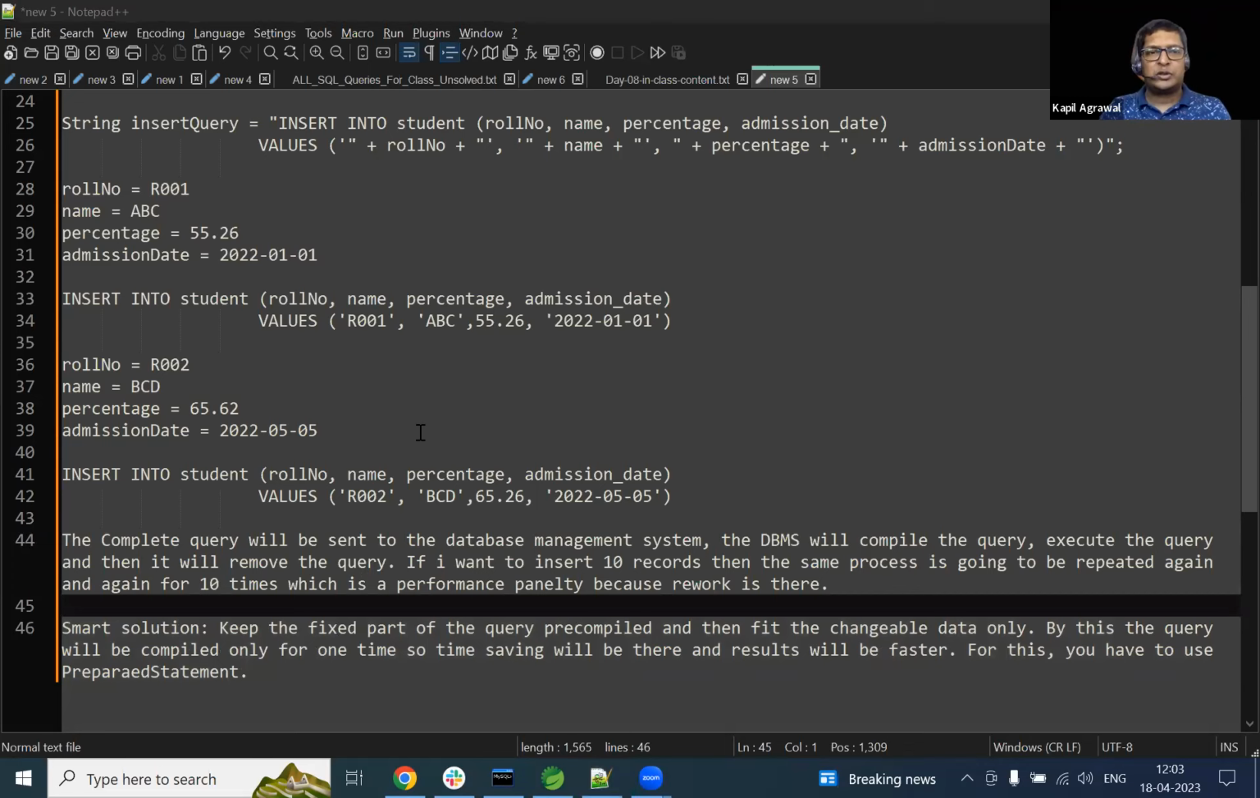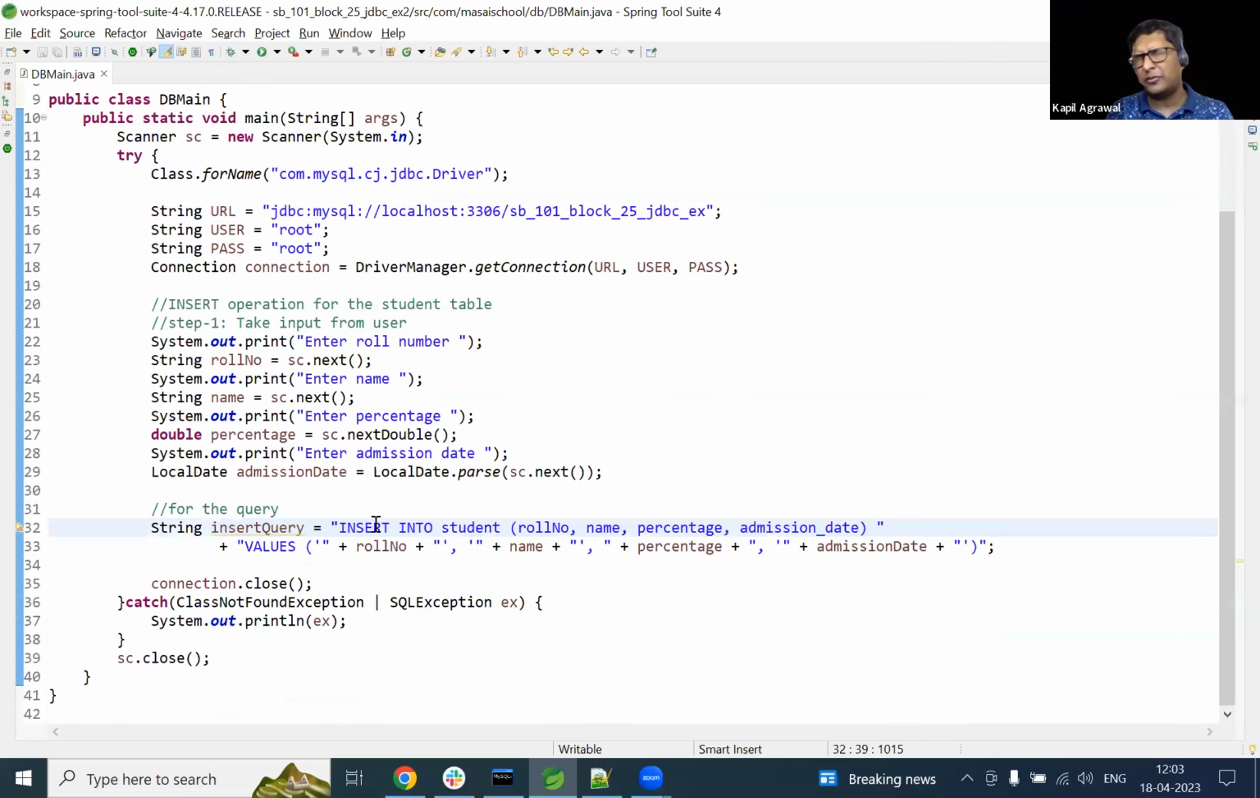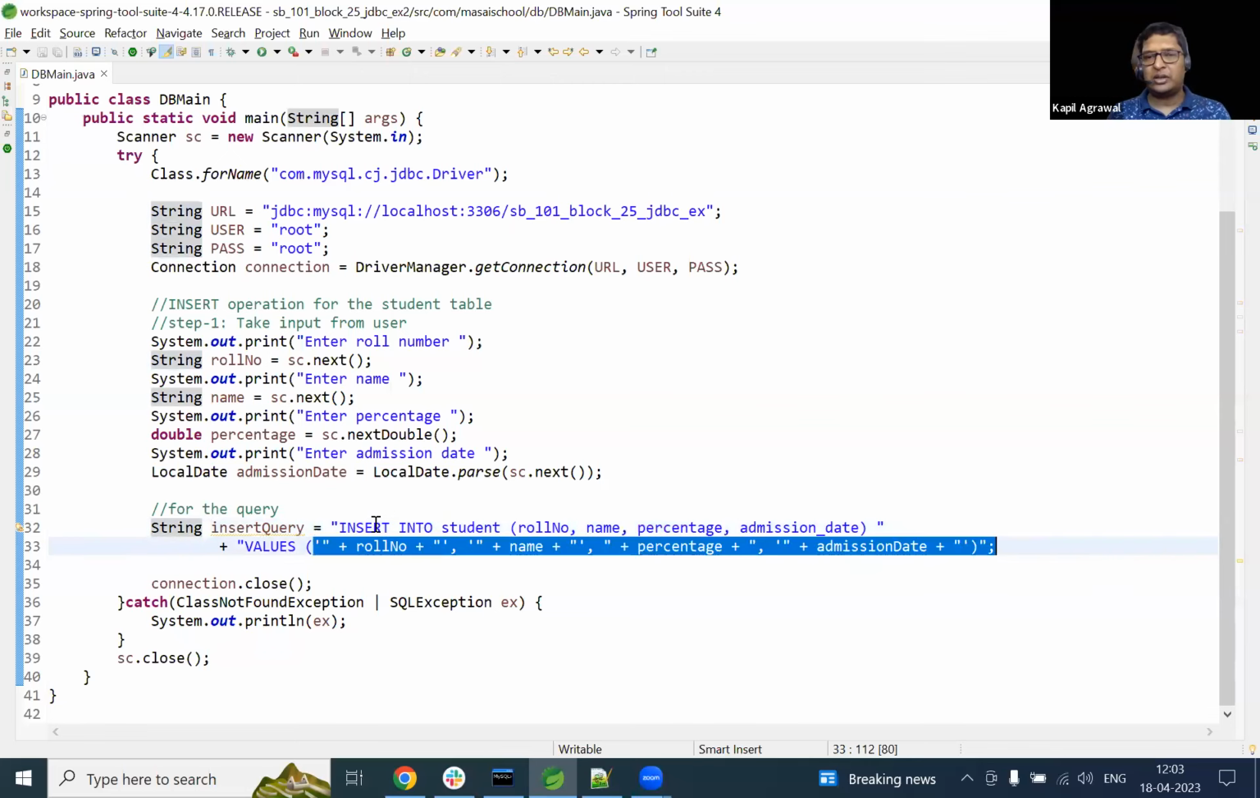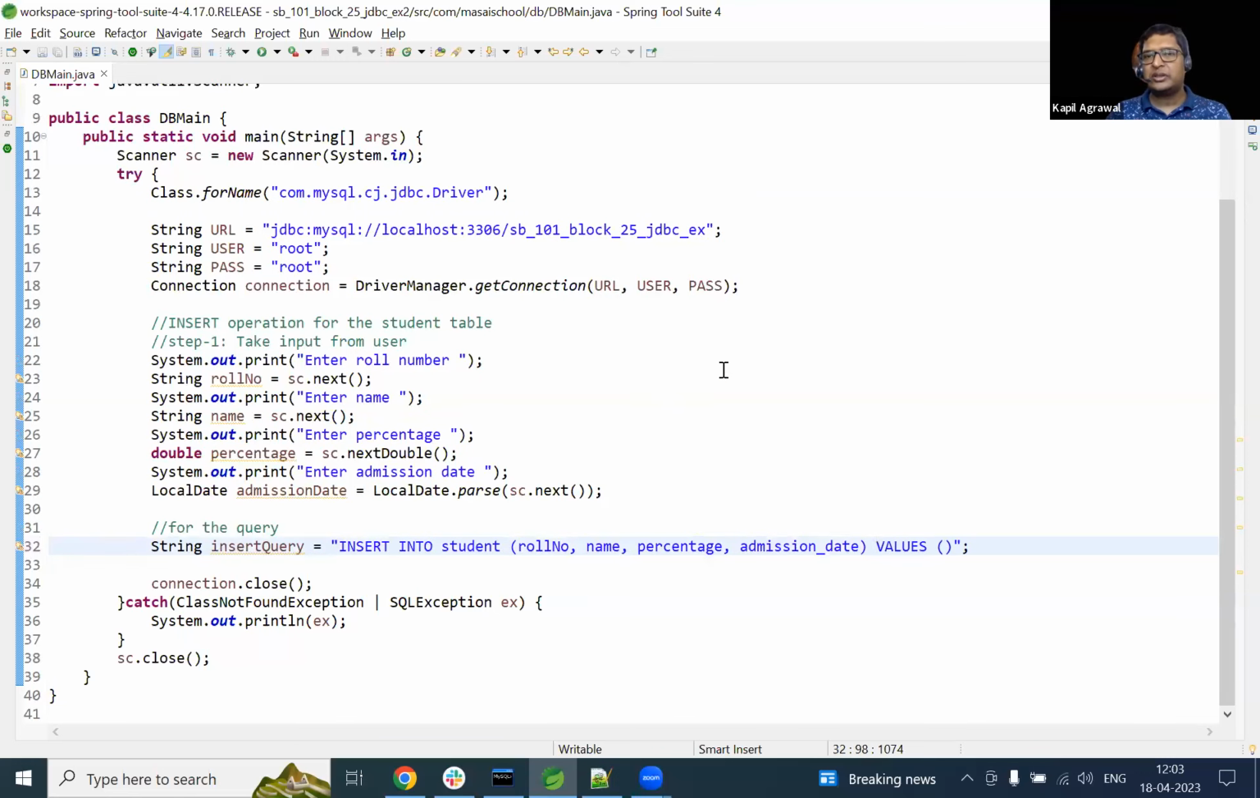Okay, that's good. So now I'm going to say that this way of writing the query is not very good. Don't go with this. This is the old way. So how to write the query? Just write insert into students, roll number, name, percentage, admission date, values. How many values do I need to provide? I will provide 4 values.